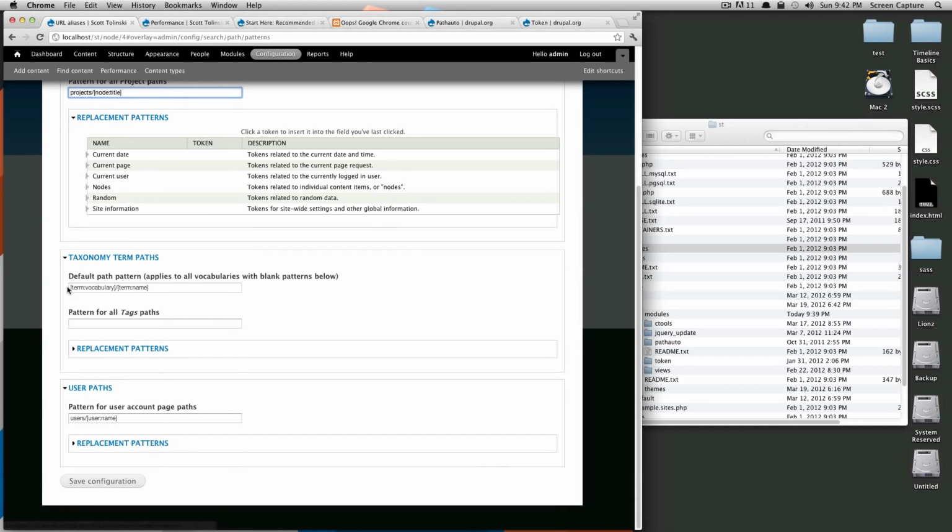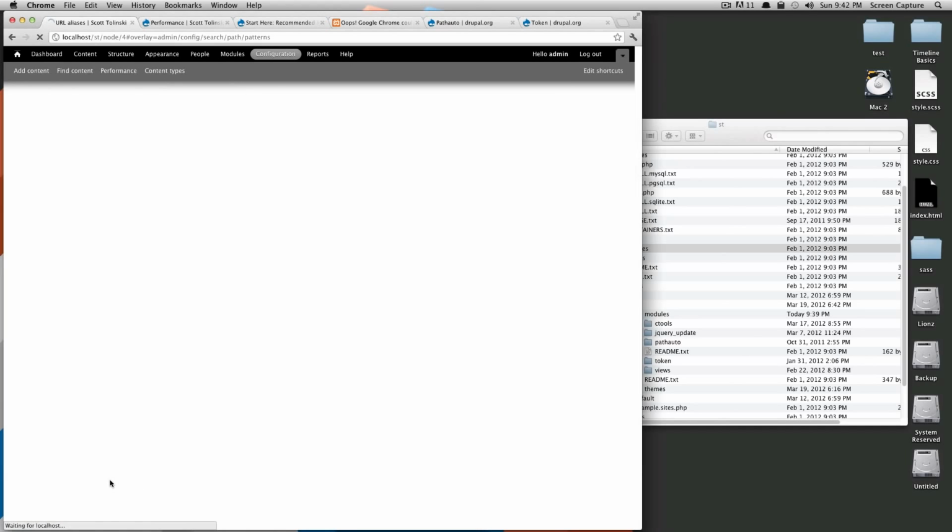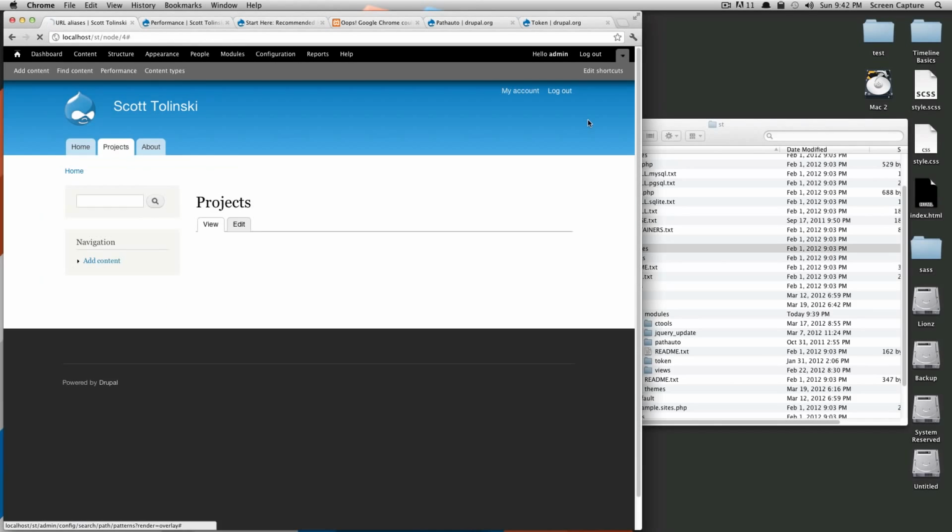In taxonomy, it's going to be term, vocabulary. We don't need to change any of these because we're just worrying about our pages right now. So save and continue. Okay, so now if you would expect to go to our projects page, you'd expect to see the new URL. Well, that's not the case. That doesn't update any of your old nodes, just the ones from here on out.